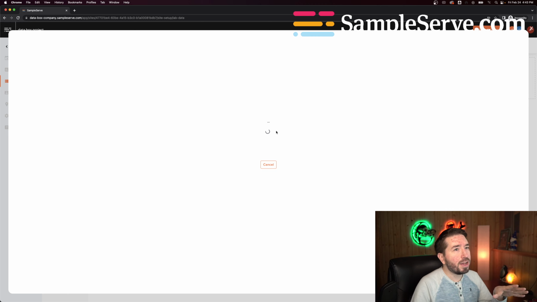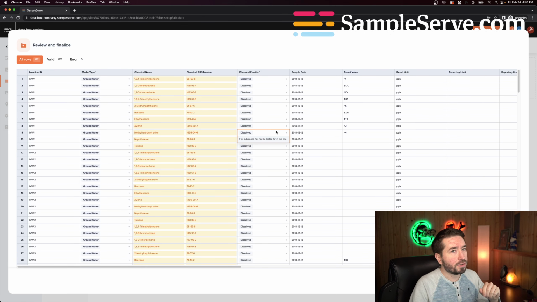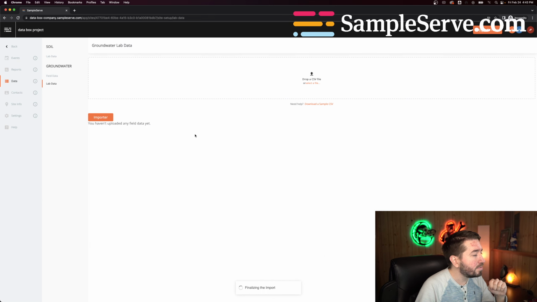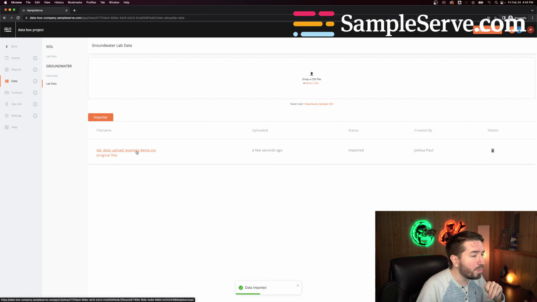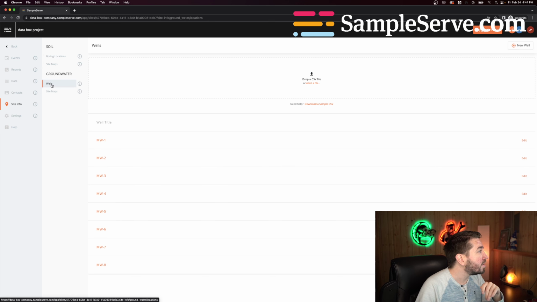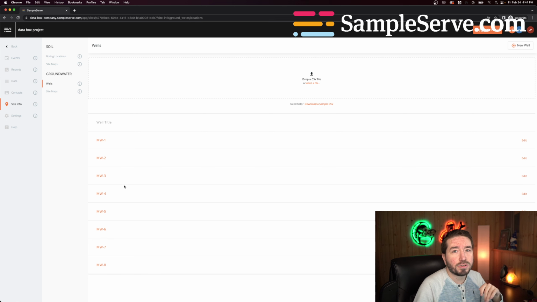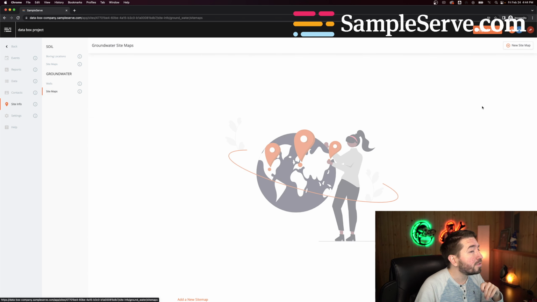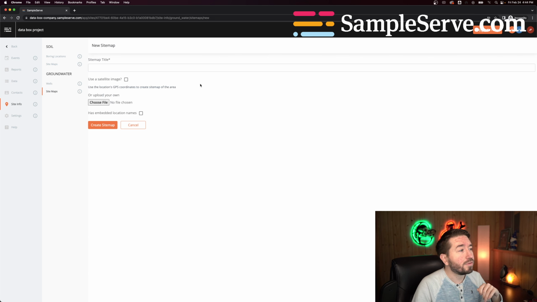Now it's going to be reformatting our lab file to the SampleServe upload file. Here we can go over and make sure all of our columns are correct. Looking good to me. Let's hit save and continue. Now our data is going to show up. Here we have our SampleServe formatted file we can click and download, or our original file we can always go back and grab. And under site info, let's see here. All of our wells have now showed up, including the locations, and luckily our file has GPS locations built into it. So now we can go to sitemaps and we can build a sitemap using GPS information.